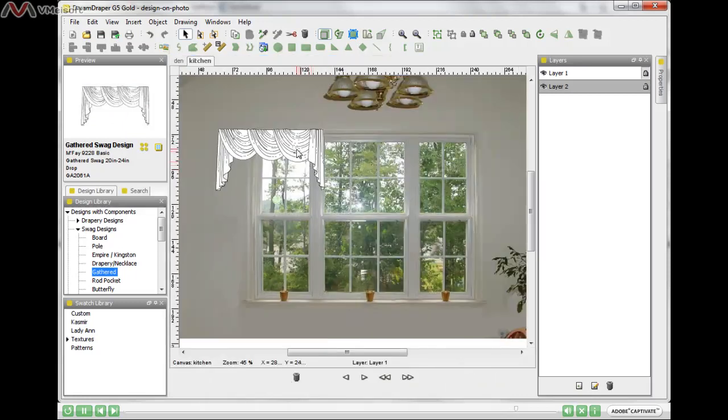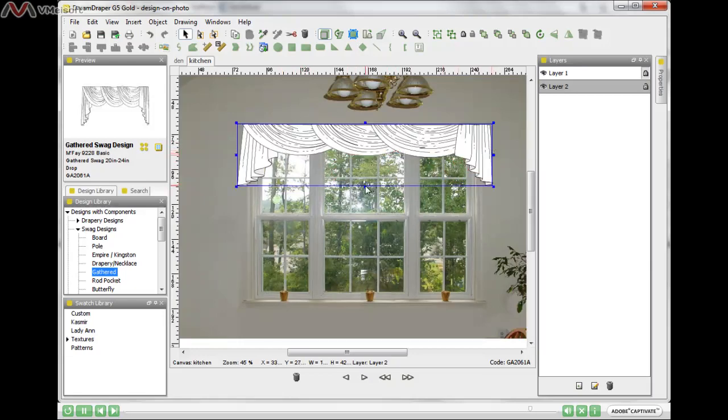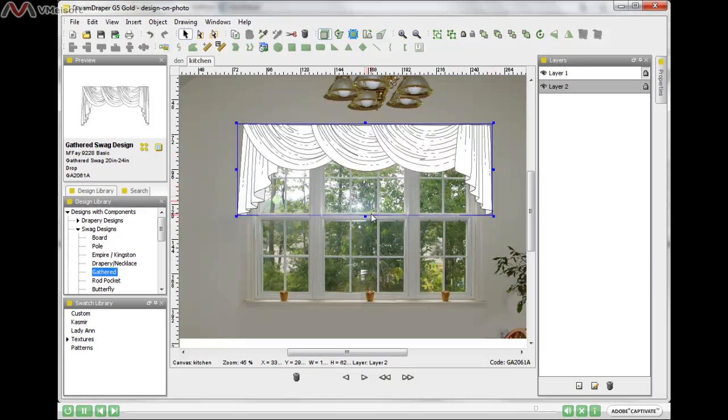Now, when you bring a treatment onto the window and you have to resize it, you can do something like this. You can stretch it out this way. You can pull it down that way. I tend to not like to do that. Looking at the window, I'm not sure whether this window would look better with three swags on it or four swags on it. So I tend to resize first proportionately before I stretch the design out of shape.